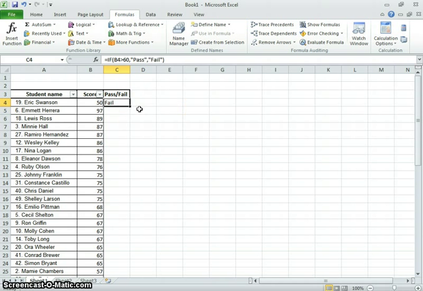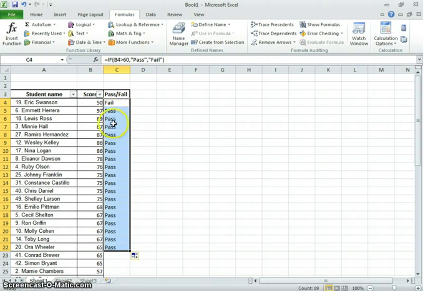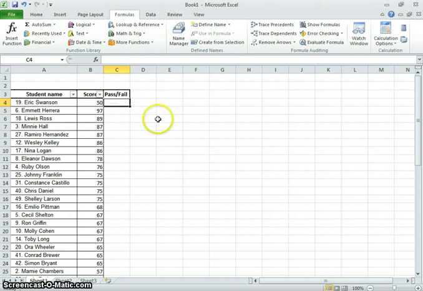So that's one way of writing an if statement, and I could just auto fill that down and replicate that function down across the cells, and you can see it's automatically showing whether the students have passed or failed or not. Okay, so that's one way of doing it. Very quickly going to show you another way of doing it which you might find easier. Okay, so I'm just going to start again.